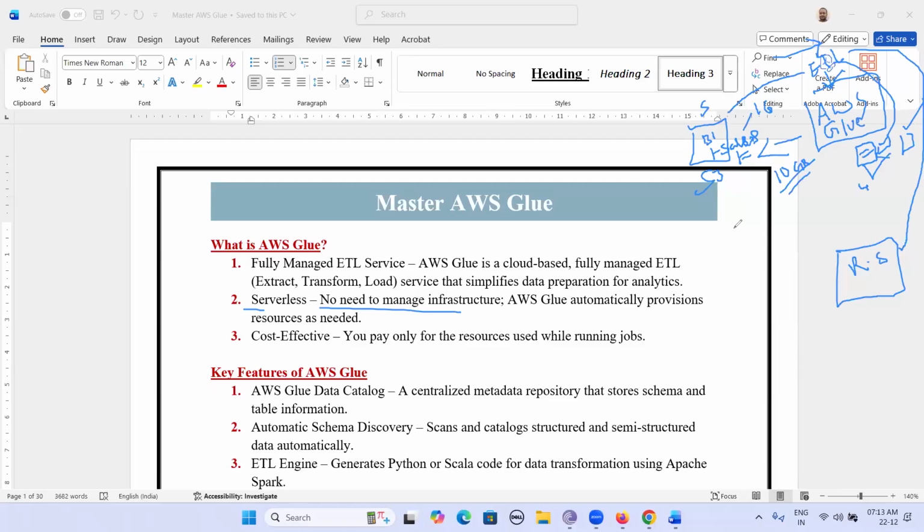Let's say I am passing 1 TB data. Assume to process 1 TB data, we need 50 machines. 50 machines are automatically created and process your 1 TB data. Once execution is completed, it will release the resources. That is called serverless.